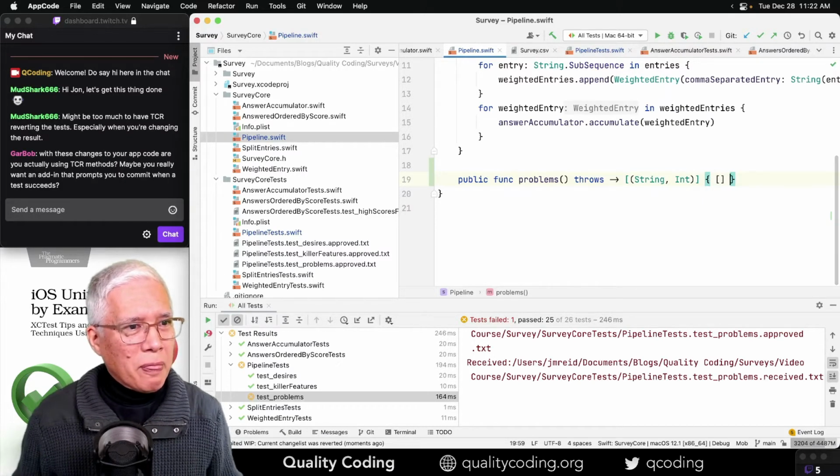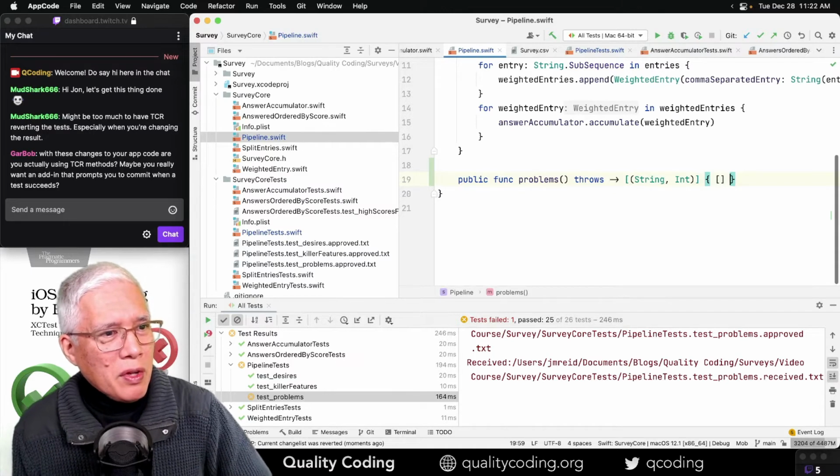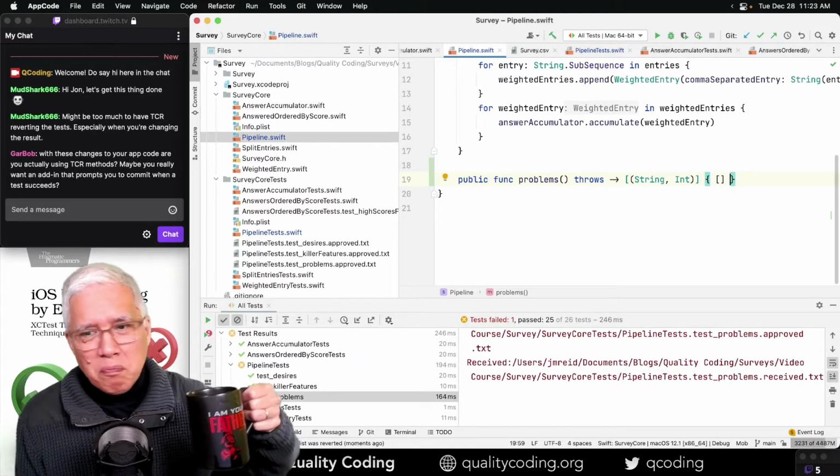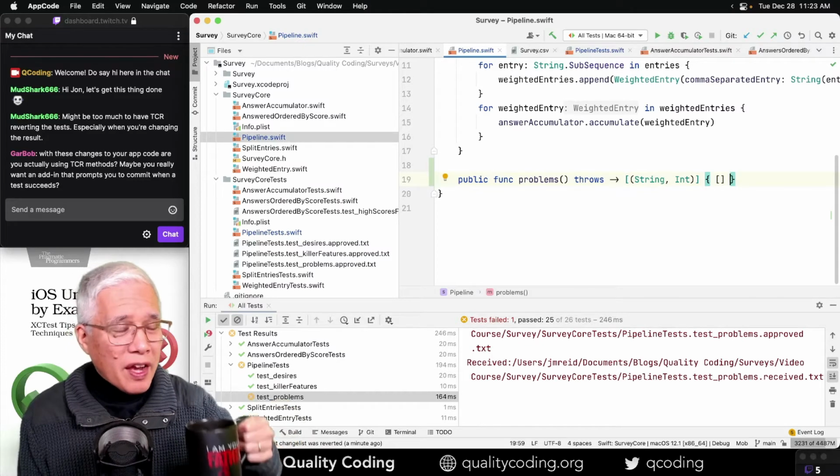Such pain. Okay. Hey, Garbub, with these changes to your app code, are you actually using TCR methods? Maybe you really want it added that prompts you to commit when a test succeeds. So you're watching me learn TCR live.